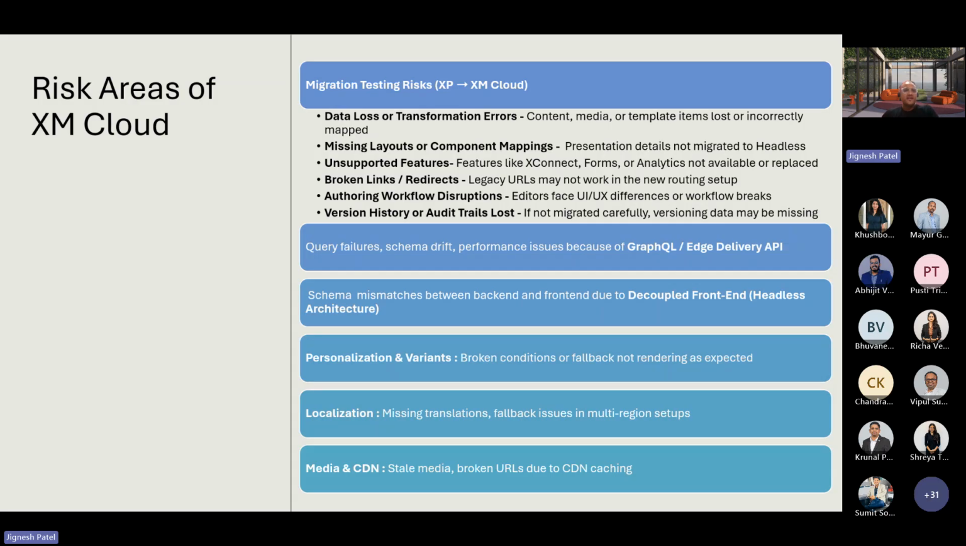What are the risk areas in XM Cloud? Just a minute, I'm having water.